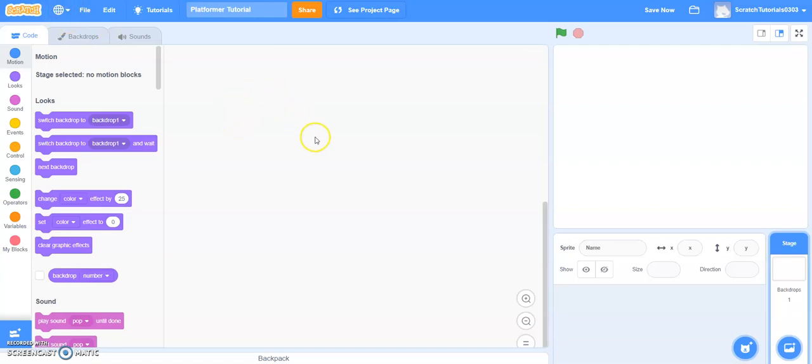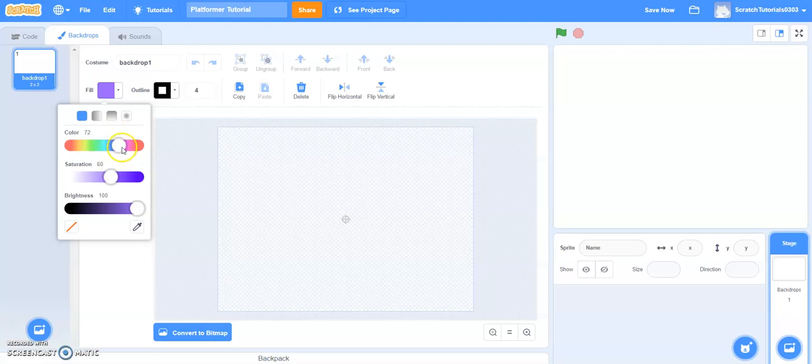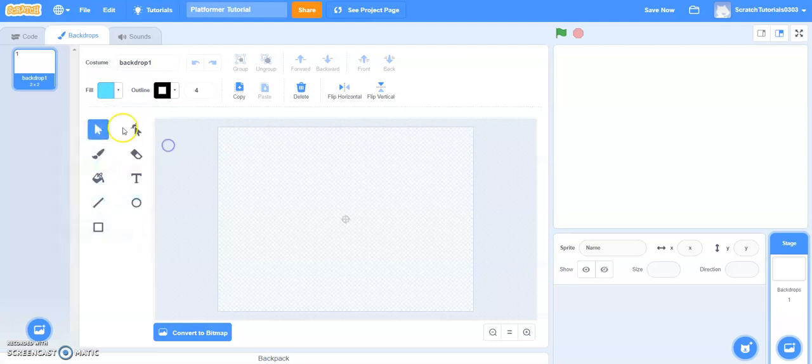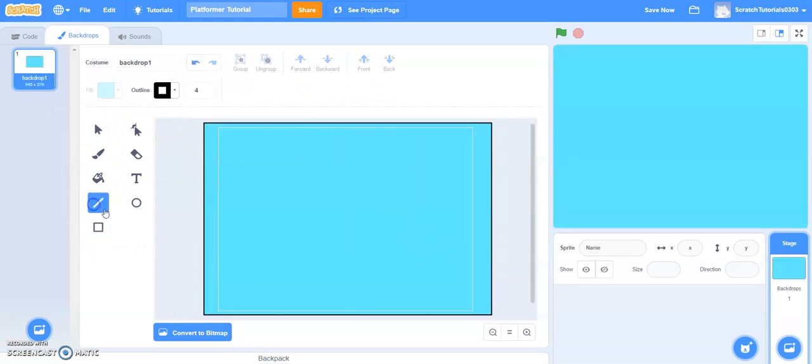Hello and welcome to a tutorial on how to make a platformer game. I will start by making a backdrop for the game. Got myself a blue backdrop, use whatever you want, and I'll make some platforms.